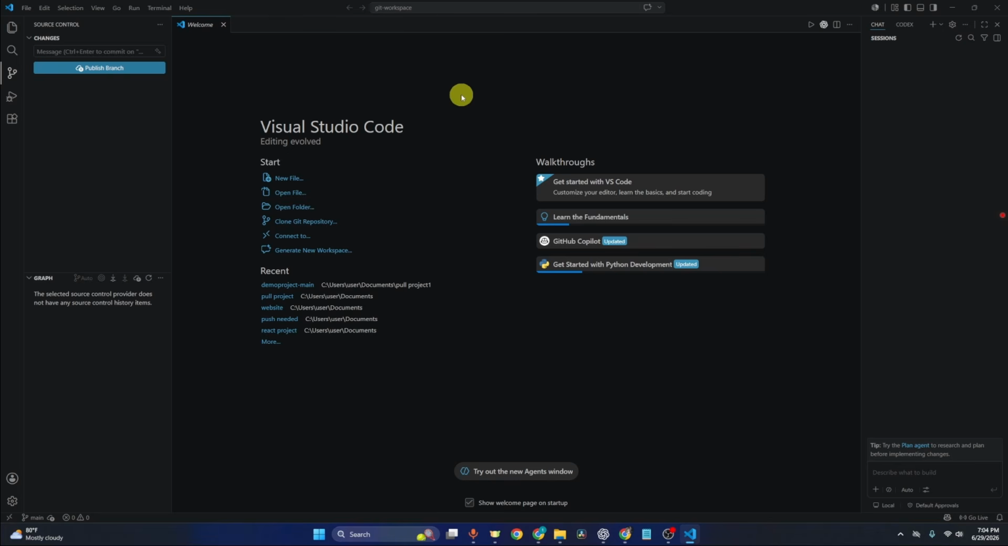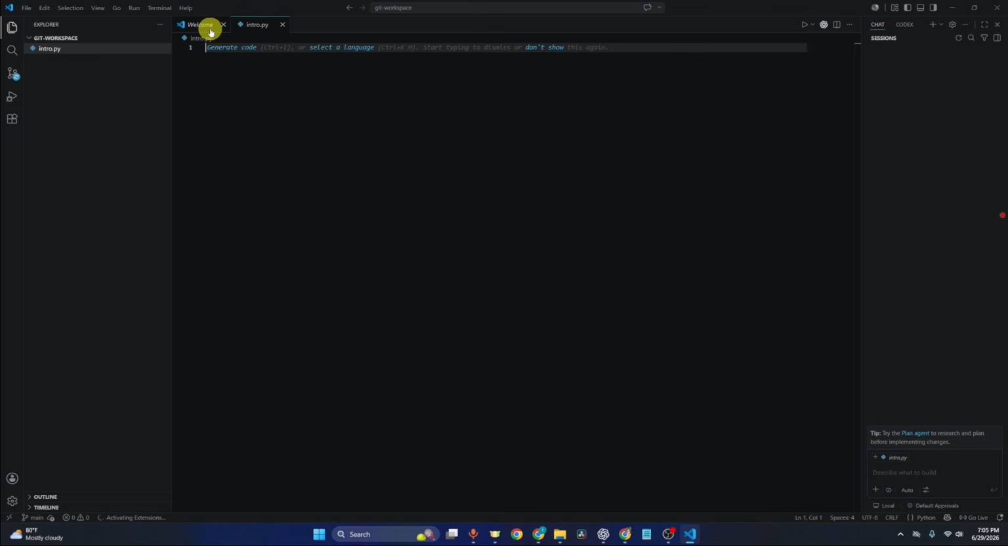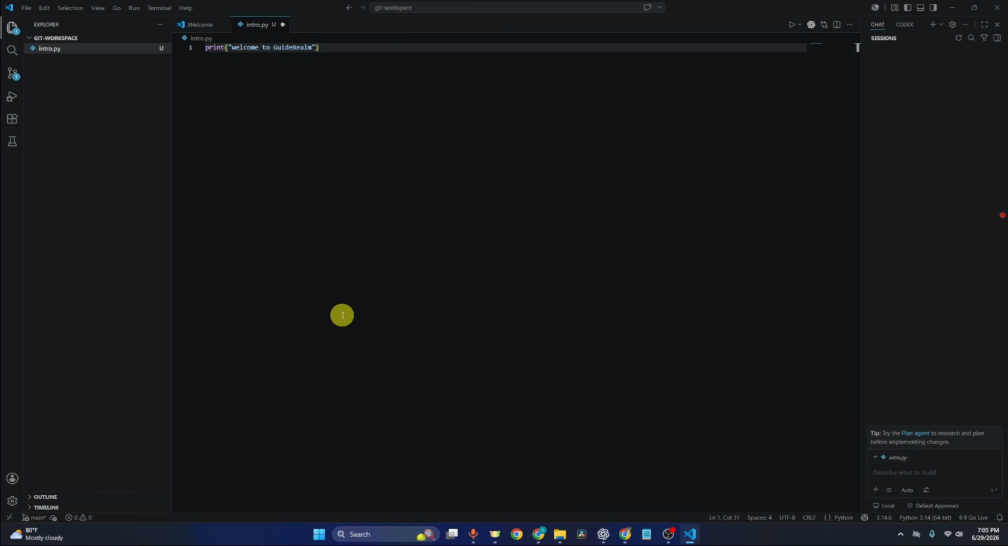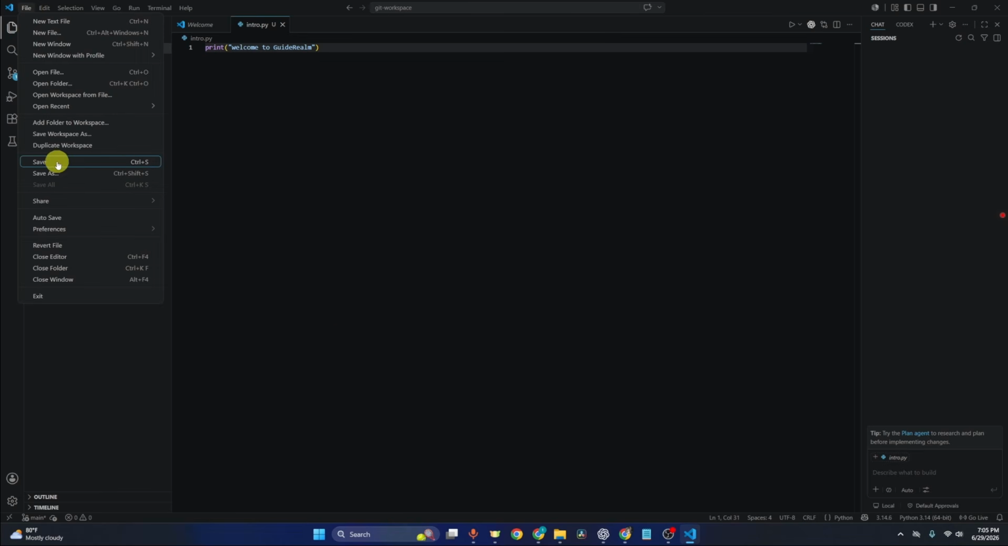So now I'm going to verify it. I'll go to Explorer and click on the plus icon to create a new file, and I'm going to name it intro.py. After that, hit enter. Now inside this file, I'm going to write one line of code, which is print("Welcome to GuideRealm"). After writing the code, press Ctrl and S on your keyboard, or you can also go to the File menu at the top left and choose Save.